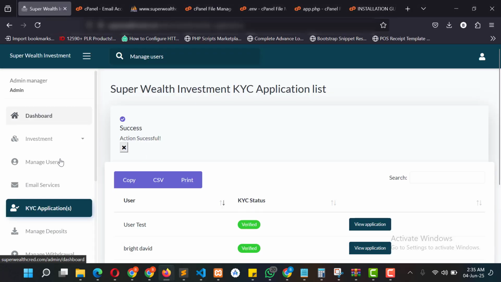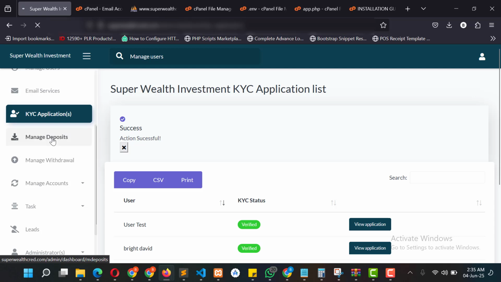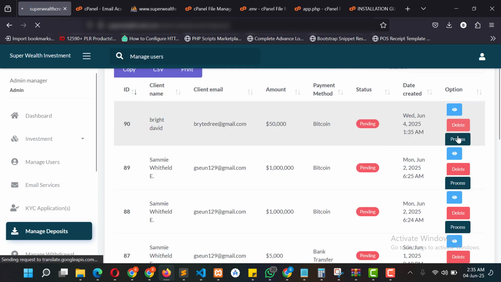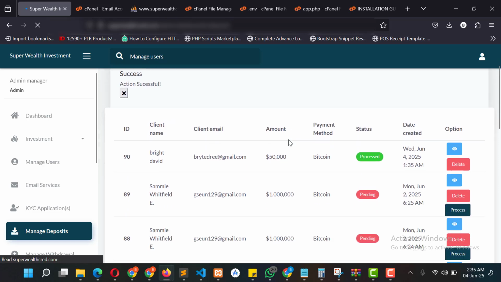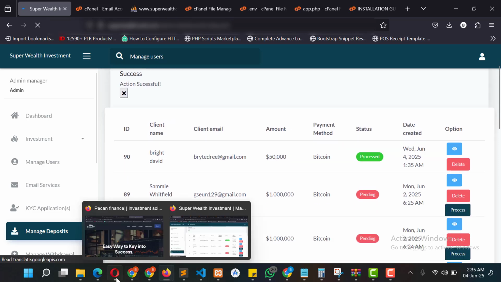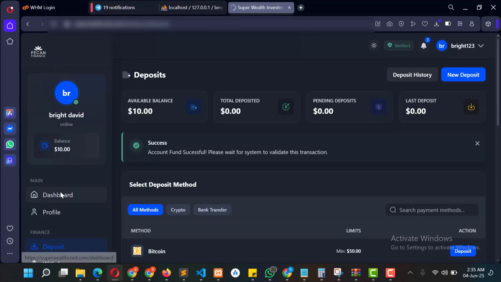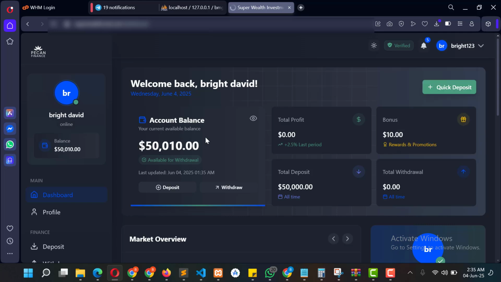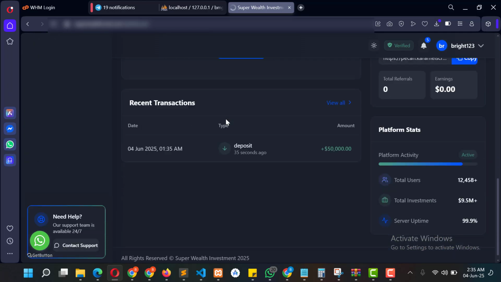Now let's come to manage deposit in admin. So you see the payments. Now I'll click on process. So see now. We go back to the user side, the dashboard. You can see that the amount will be added. So you can see that now.